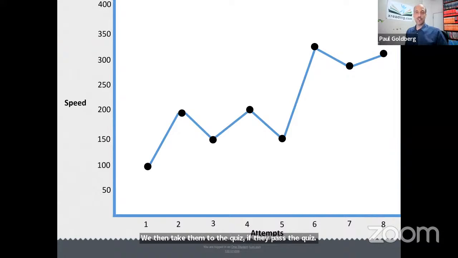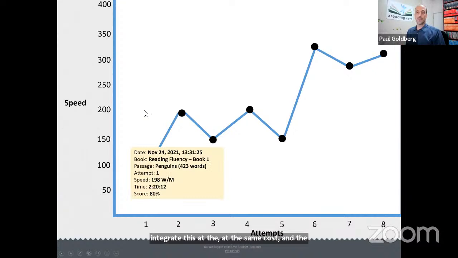So this is just one of the new features in Xreading. There's nothing special that you need to do to integrate this. It's at the same cost. And the teacher can tap on any of the points and see what the students have done.